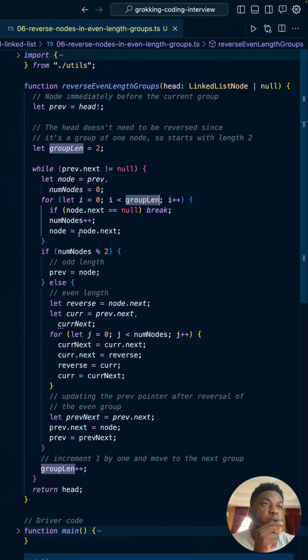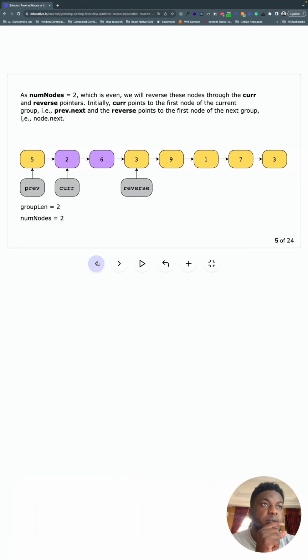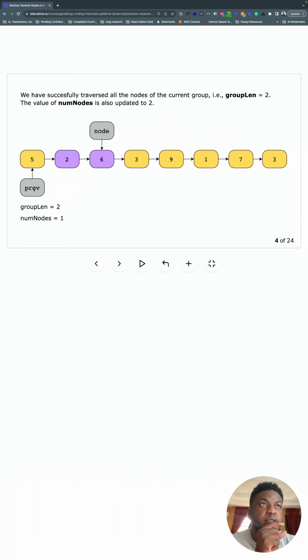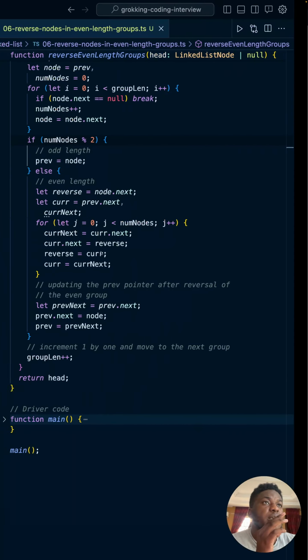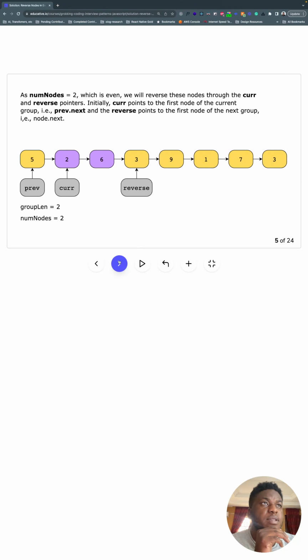Next, well, in the code, we check if it's even or if it's odd or not. If it's odd, just move previous to where the node is. So if this was odd, we just move this previous tracker over here, but it's even, so that's not what we're doing. Instead, we have encountered a group that has an even length of nodes, and we want to set reverse to node.next. So that's what he's doing here.